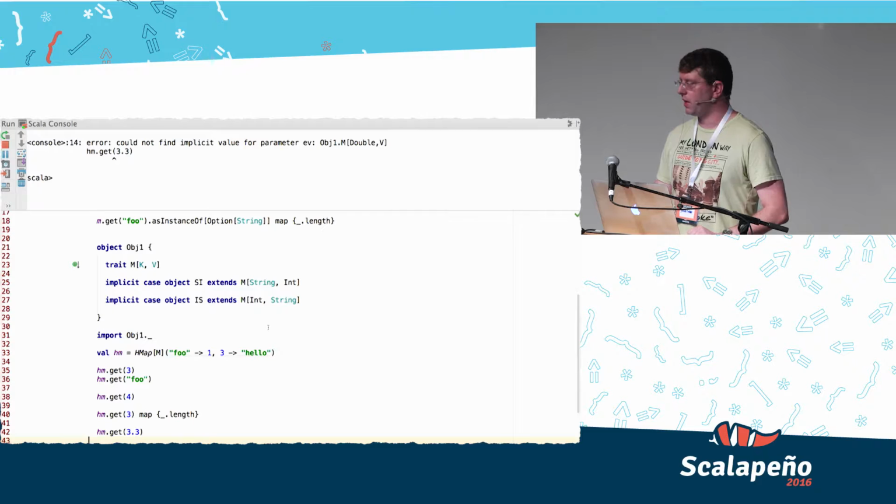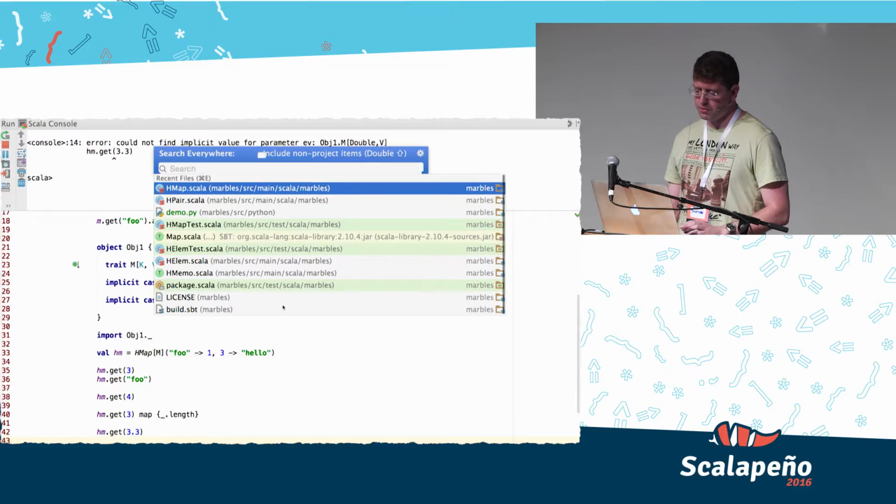But also, because of this specific implementation that actually saves the evidence, you can have 1 to 10, and also 1 to hello in the same map. Okay. So, some usage examples.